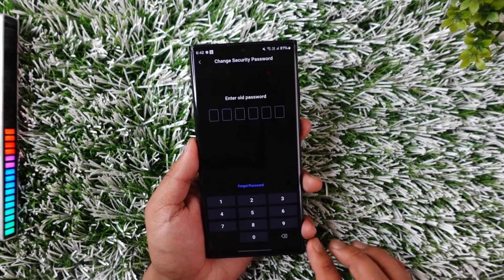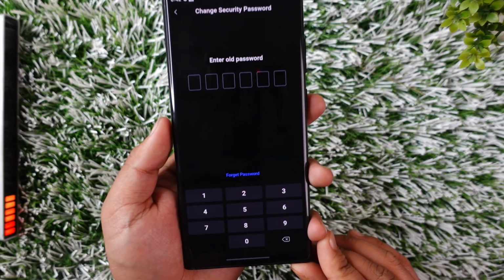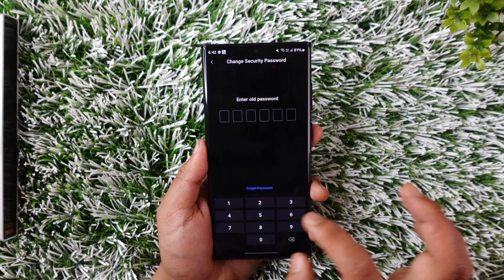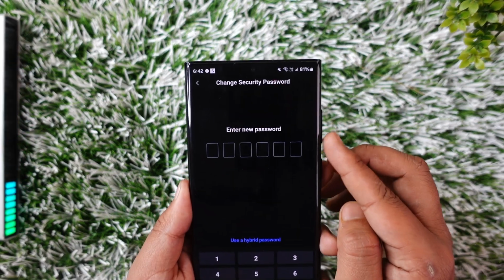It will ask you to enter the old password. If you enter your old password right here, perfectly fine if you remember it. If you don't, then you can tap on forgot password, but I do remember my old password, so I'll simply enter that.